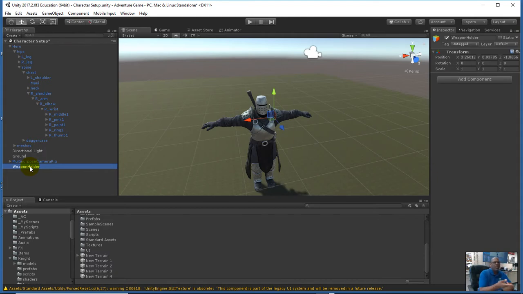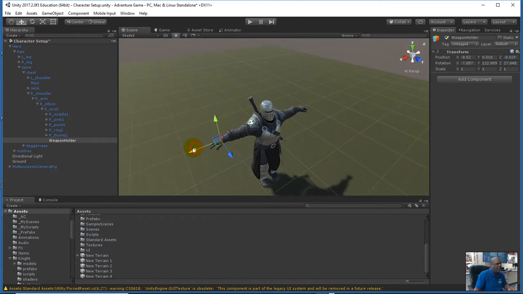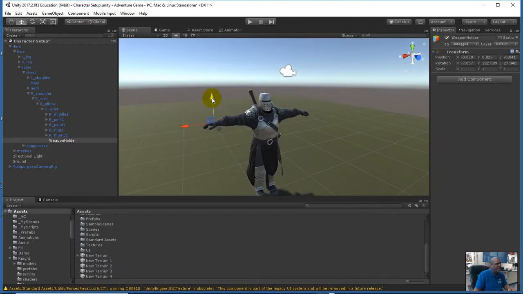So we're going to take this holder, weapon holder, and drag it to the wrist. We're going to zero it out. And you see now it's right on the wrist. Now all I have to do is manipulate my character around so I can make sure that it's now attached to the middle of his hand.